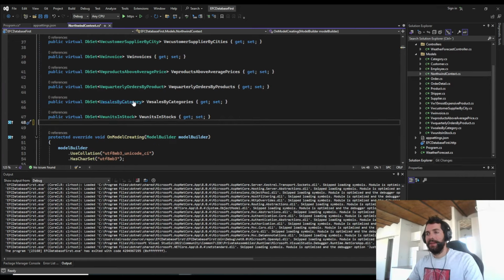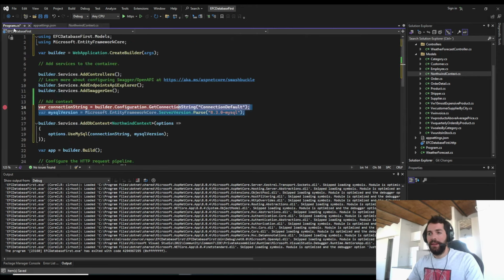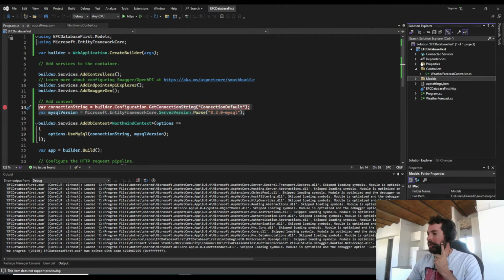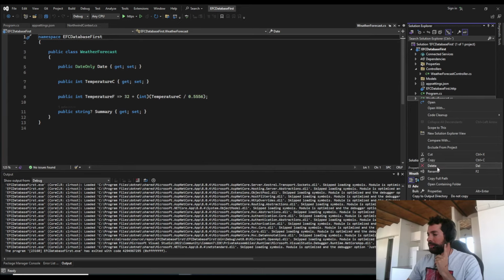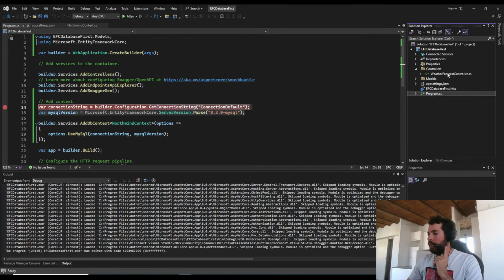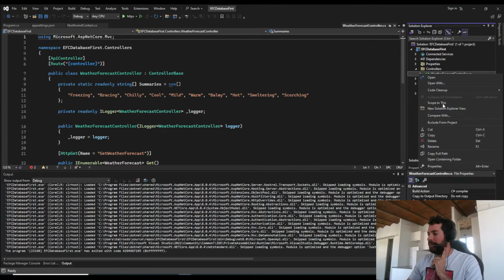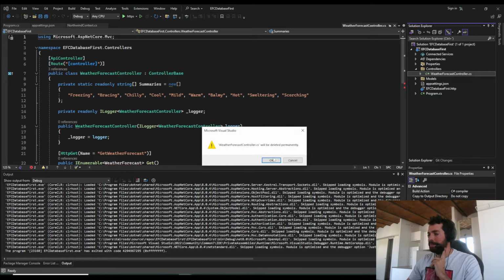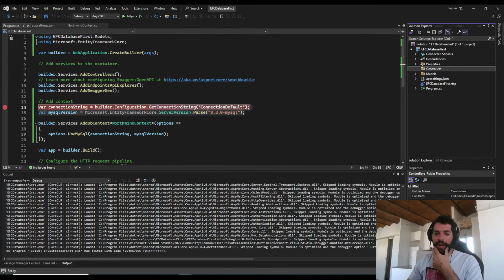Okay, I will save the files. I will save this one, and now the last step that we want to do is I will delete this class, and also I will delete this controller because we are going to create our controller.